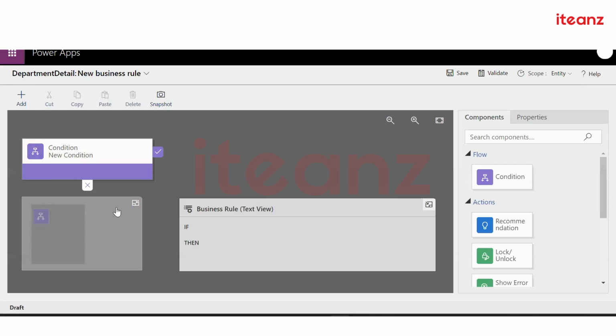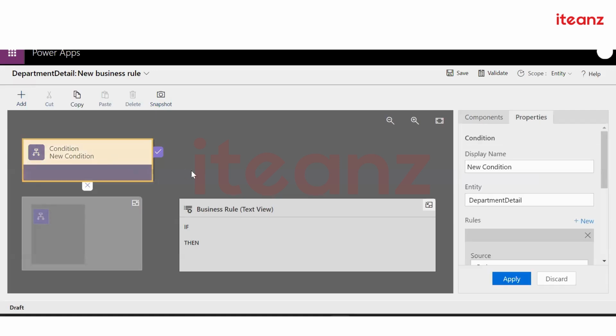Snapshot is nothing but whatever conditions we are adding, the actions and conditions we are performing here, that will be available as a short, structured view. As we have added the condition, it is giving me that condition. Next to that, we have a text preview of what we are trying to do here. So first we will start with conditions. I'm just selecting a condition here.